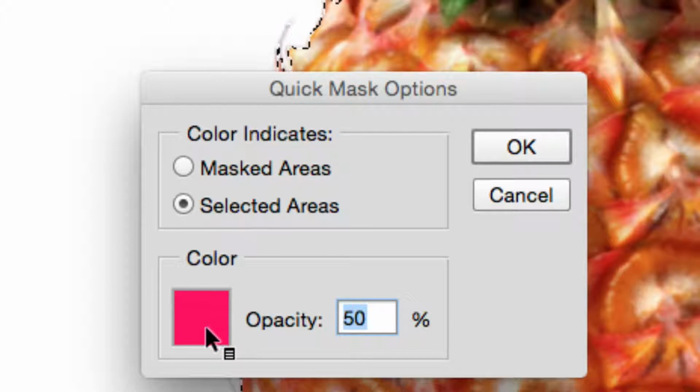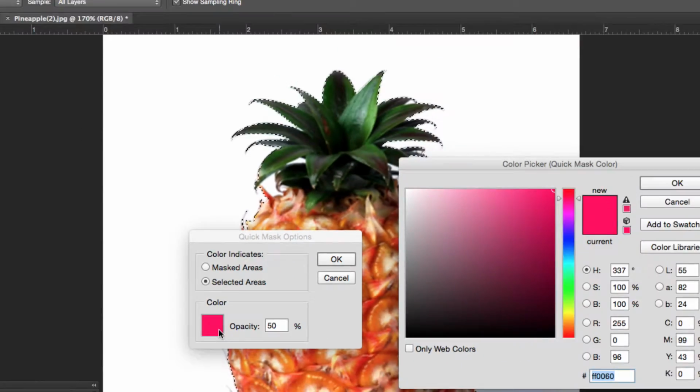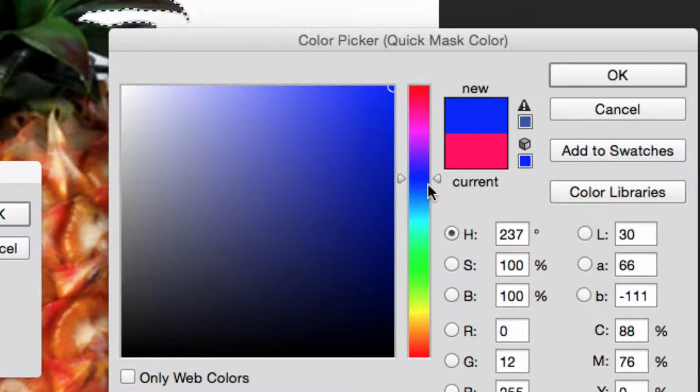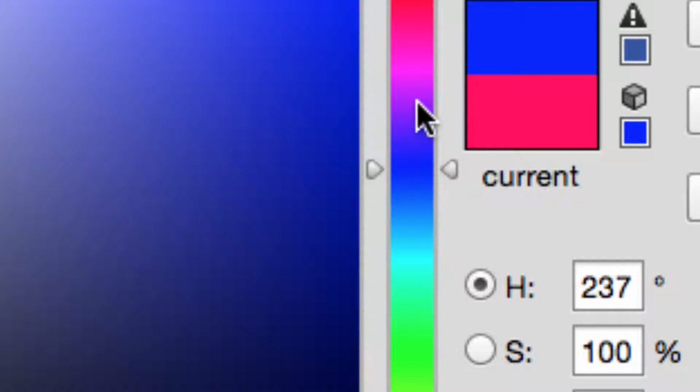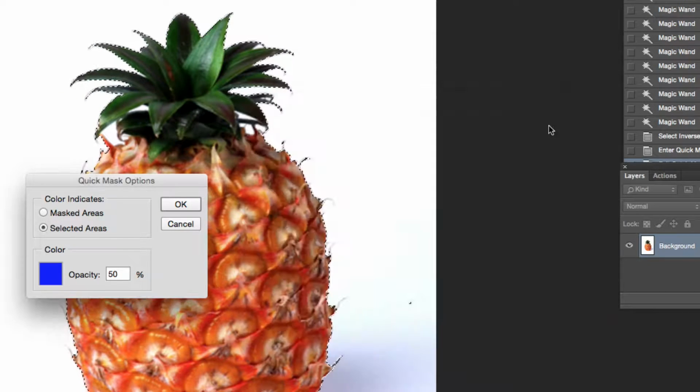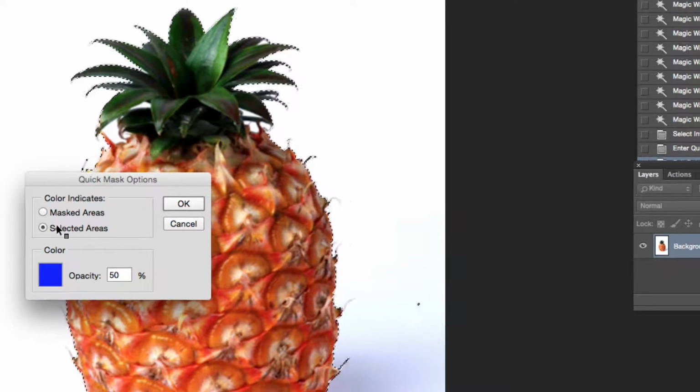And then color is just what color do you want that mask to be? You can pick any color you want. It just depends on what color the object is. I think since this pineapple has a lot of red and yellow, I'm going to pick blue because it might be easier for me to see what I'm looking at. So I just click on that little square, come over here to my color picker, and choose blue. You could choose purple or blue, but I think blue is a good choice. And I click OK. All right, so those are the two options that you should have.